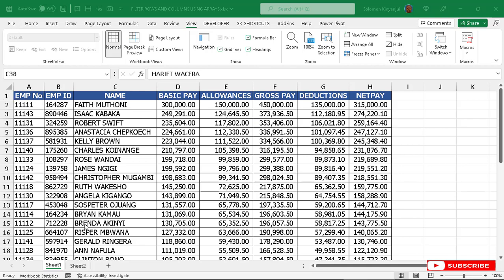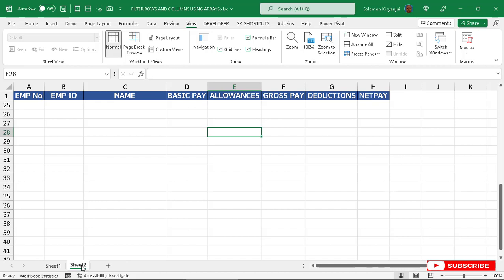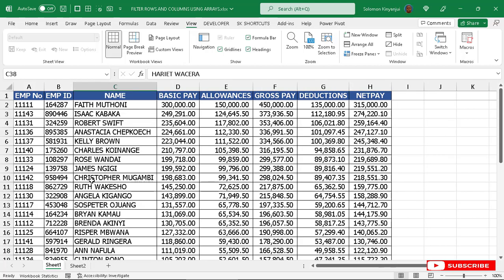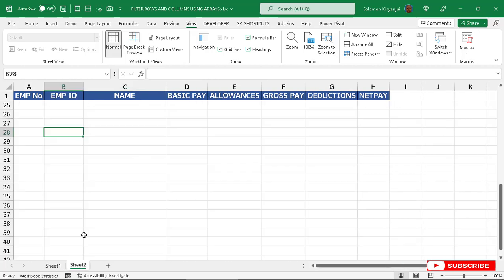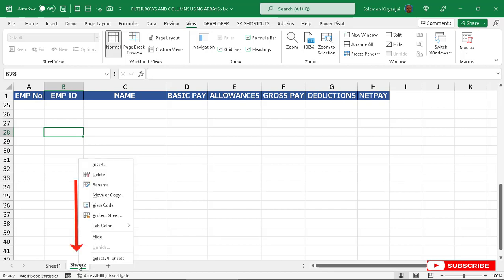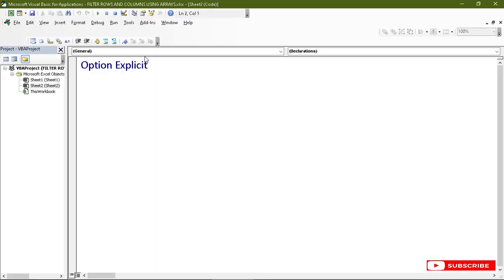In the Visual Basic editor, we want all the data to be transferred to sheet 2. Sheet 2 has the same header row as sheet 1. To go to the Visual Basic editor, right click on sheet 2, or you can even right click on sheet 1, and then click view code. So this is the Visual Basic editor. We are going to insert a module. To insert a module, you click on insert, then click module.